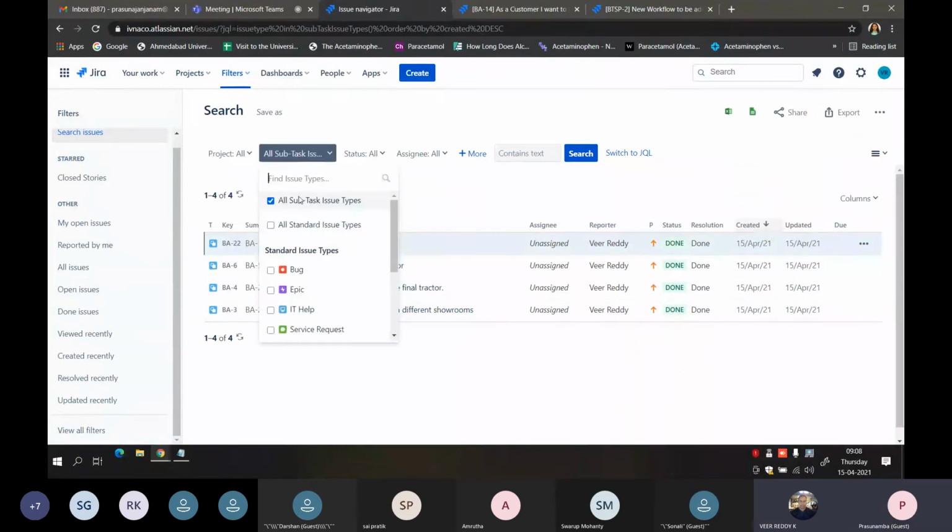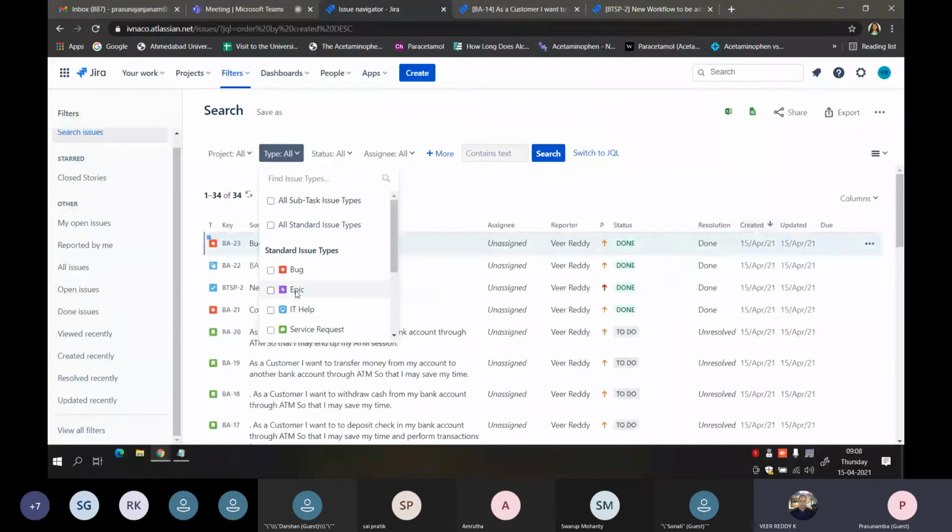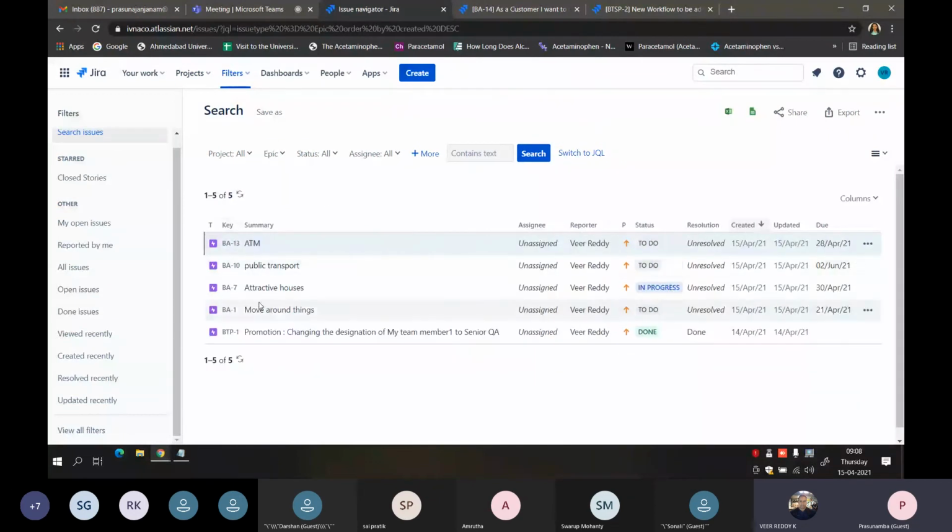And likewise, if I want only the epics, it shows the epics, and its status, when it was created, when it was updated, and what the due date is that is set for each of the epics that are created. So all these details you can get, like a report shown to you.